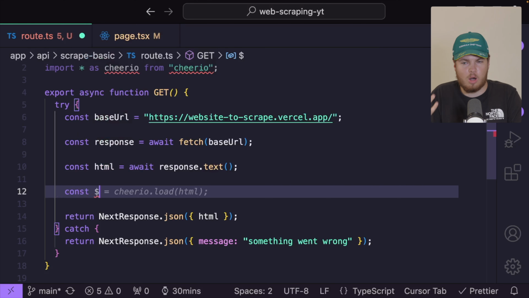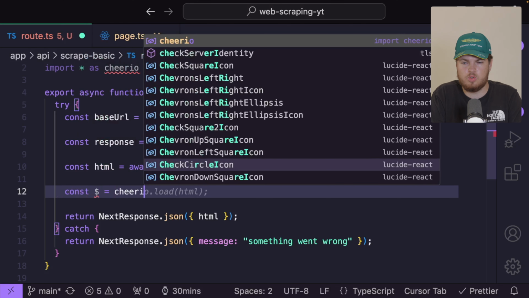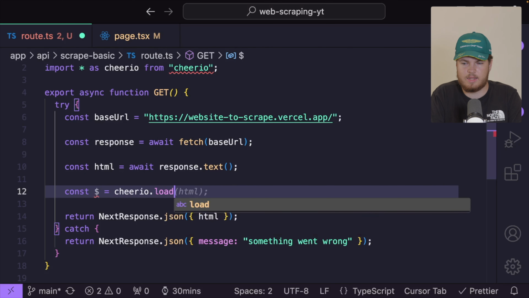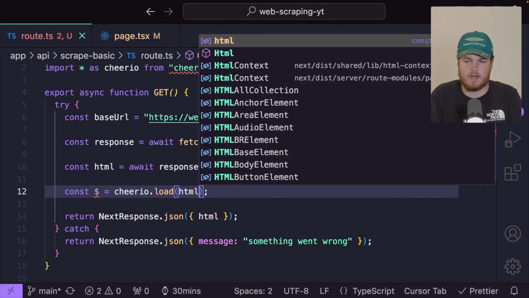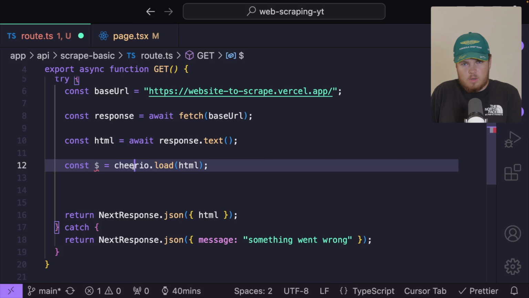This is the normal syntax when you work with Cheerio, and this will be equal to Cheerio.load, and then as an argument we want to provide our HTML. So Cheerio will now take our HTML, it will parse our HTML, and it will create a structure which is very easy to manipulate. What I mean with that is it will be very easy to get all of the content that we want. So the category, the name, stuff like that.